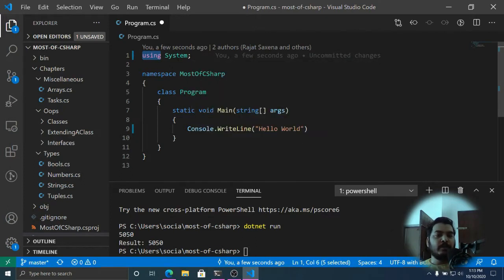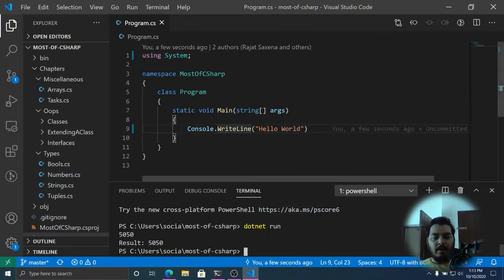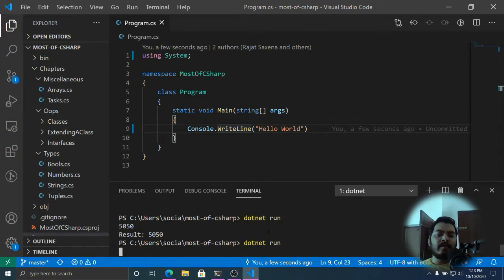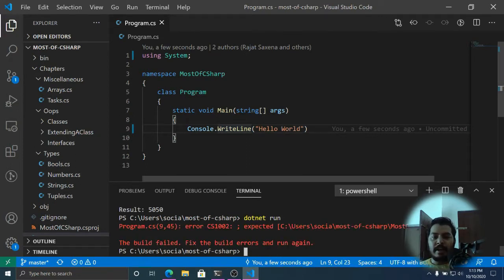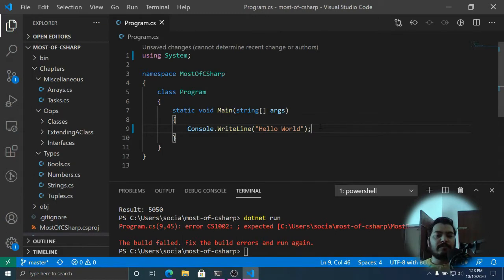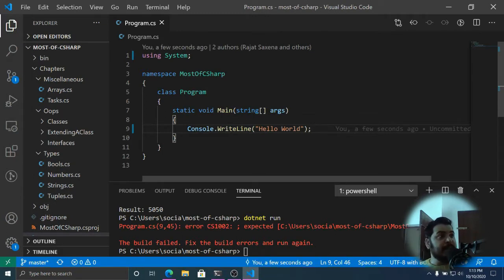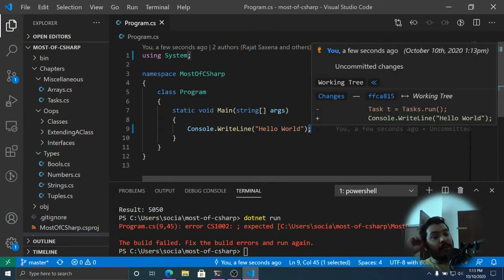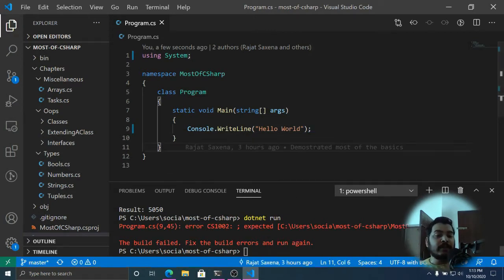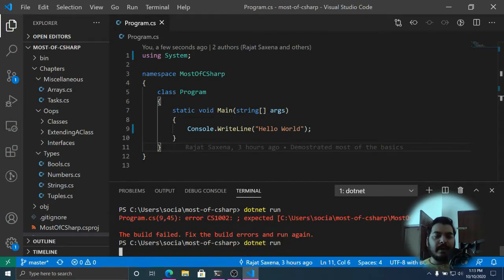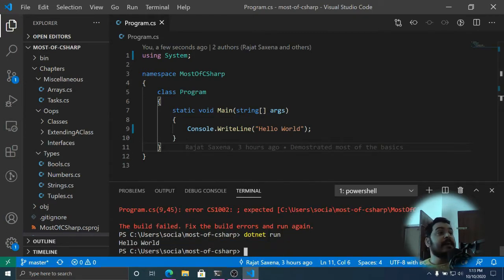Okay, so when you import this thing, Console gets imported as well. Then you can use Console in your program. So Console has this method WriteLine which writes to the console. So now we are going to run this program, dotnet run, and there are errors because at the end of every line or statement you need to put a semicolon. That is a convention in C#, and without it your program will not execute and it will throw errors. Now let's run it, and here is our hello world.